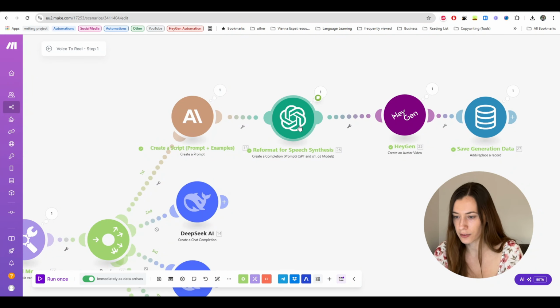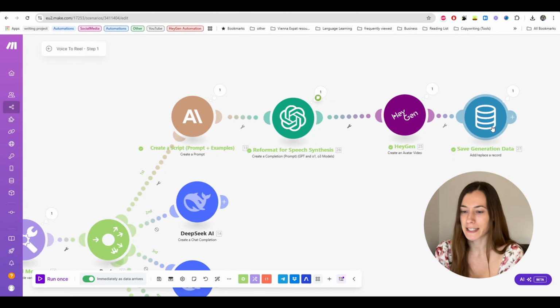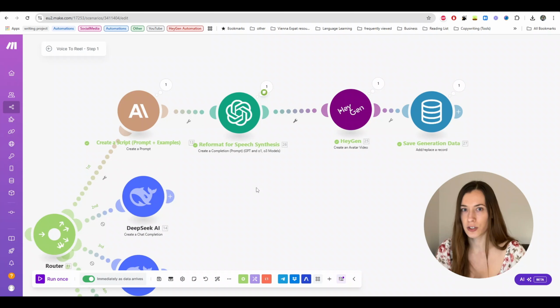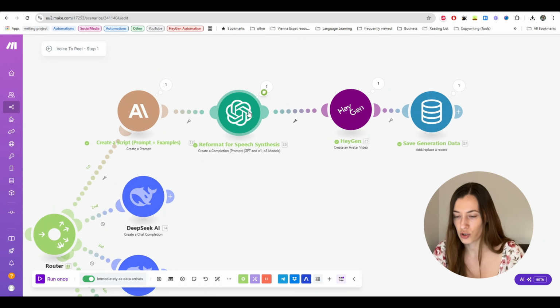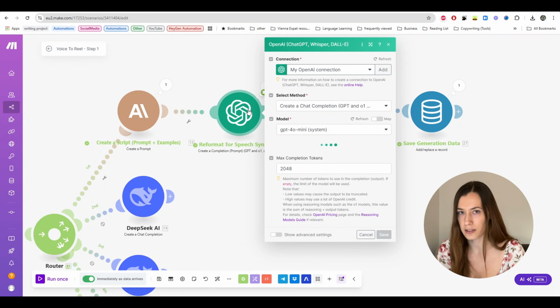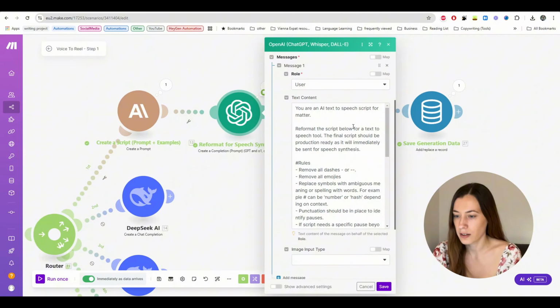So then I reformat this for speech synthesis. Why is it important? On the next step, we will be creating an avatar, and our avatar needs to say something. But if, let's say, we have some special characters, then it is possible that our speech synthesis doesn't work as expected. So we want to make sure that our script is written in a way that our avatar can read. Here is my prompt.